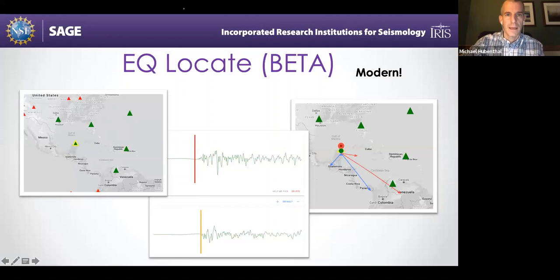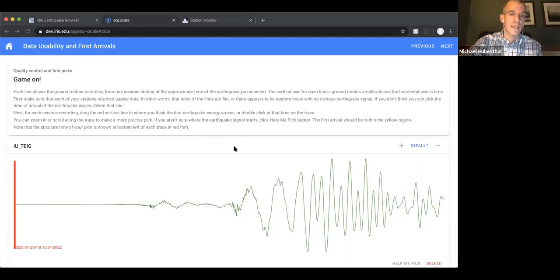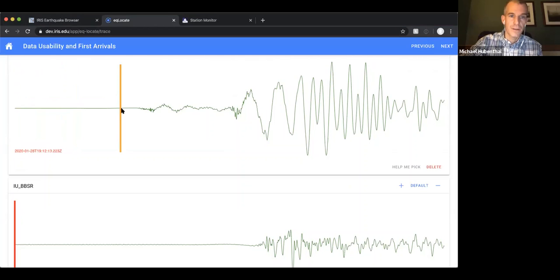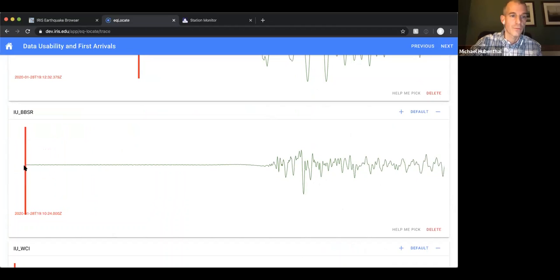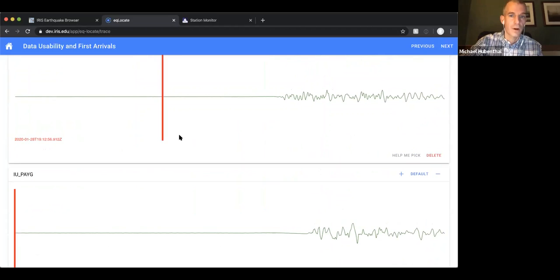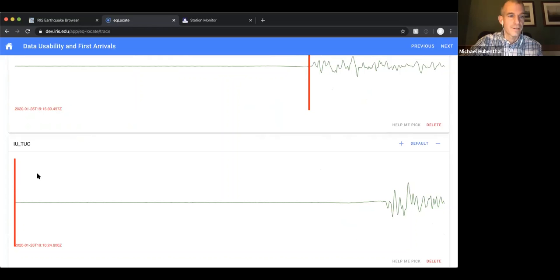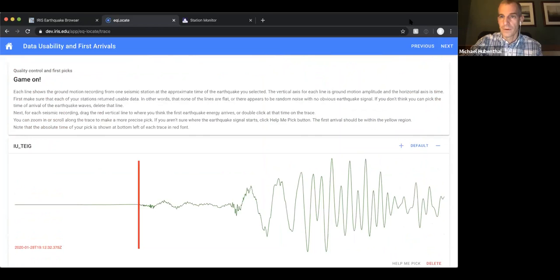And I'm gonna share my web browser. So I've gone in and I've picked out some stations that I wanna pick seismograms at. And I'm going to say, where did the energy first arrive? Because the time of arrival of the actual waves is really important. So I'm going to go through all of these and I'm going to pick locations or pick times on the seismogram when I think the seismic energy got there. And I'm going really fast for the sake of this webinar. And then once I've done that, I'm going to go up here to next.